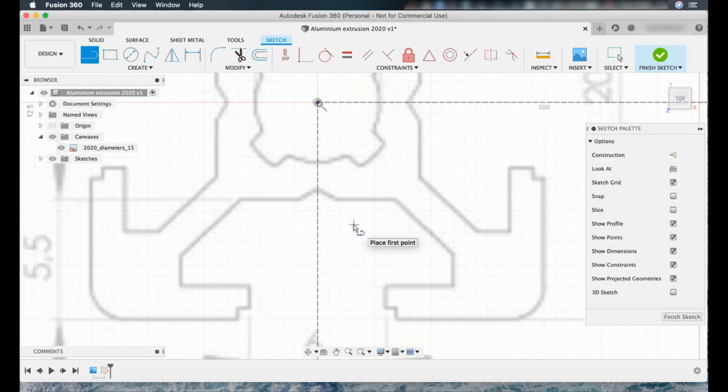So hit L again, make sure that the construction is not selected here. Start from the vertical line and start tracing the corners here. You don't have to be very precise. Later on we will set the dimensions. And this is the last point. Click Escape.